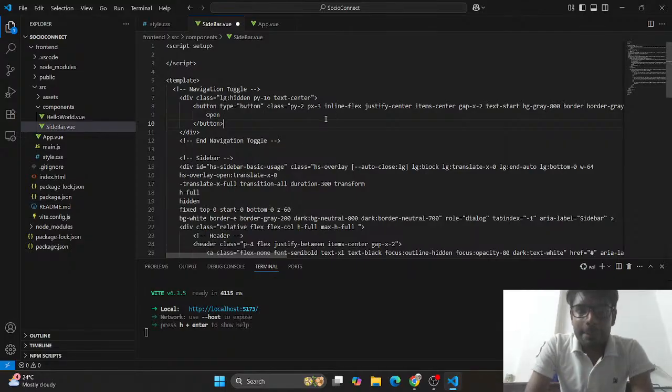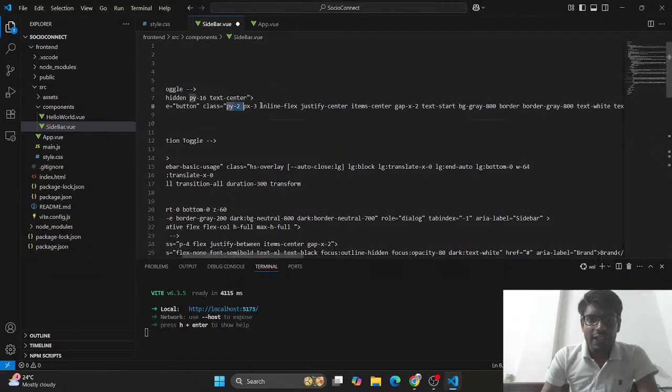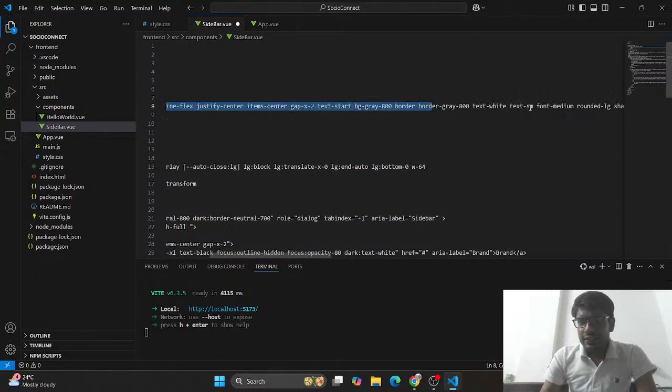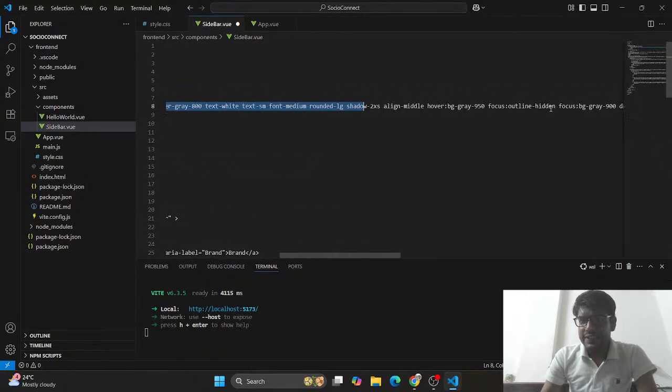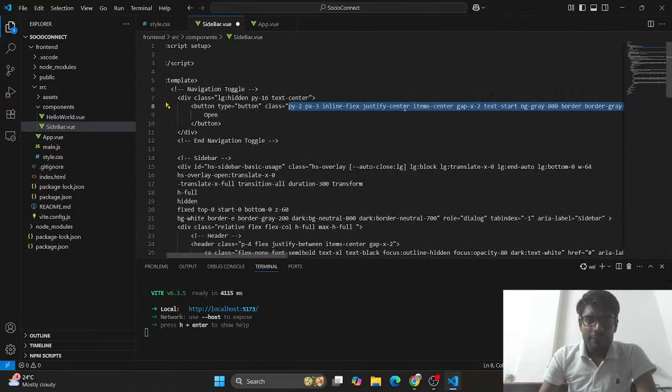So it's a button, and what are these things? Styling is given in the format of classes. So of all these, a few things are classes and a few things are styling. I'll let you know everything. So let's start.